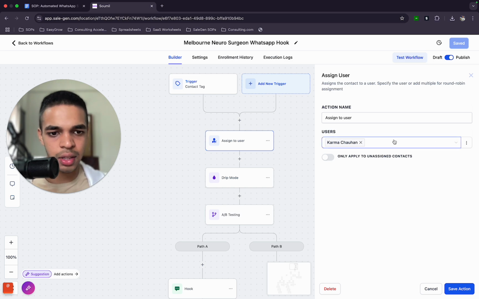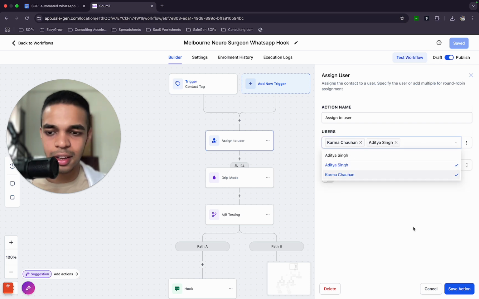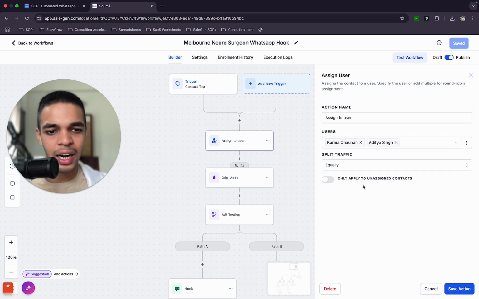You just simply come over here and click on this menu again. Let's say we want to use both the numbers which are used by Aditya and Karma. How exactly can we distribute the number of messages going out in this campaign between both of them? Click on this space and just select Aditya. We just added two people. So now all the messages will be divided between Aditya and Karma. It's so simple and easy. That's all you had to do.